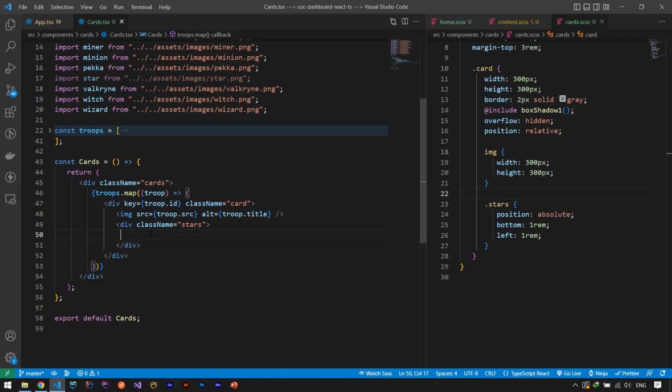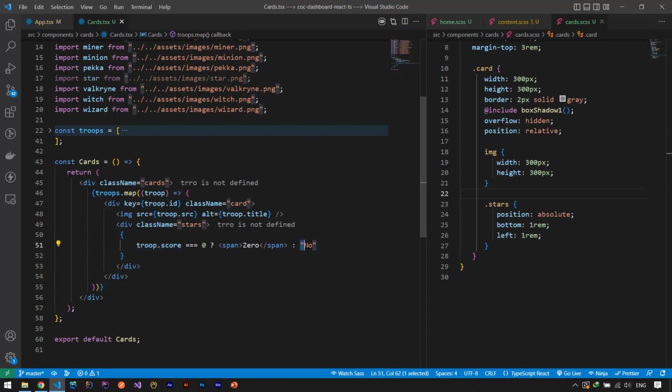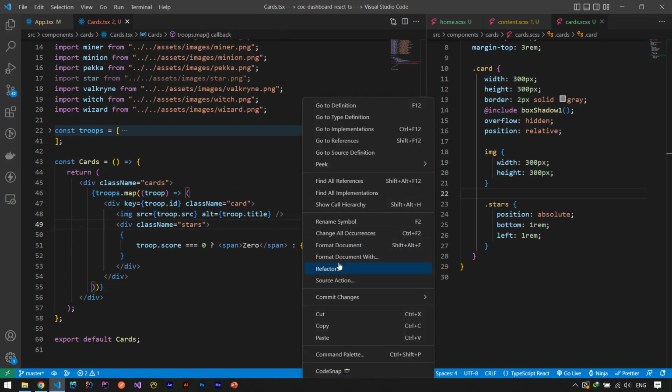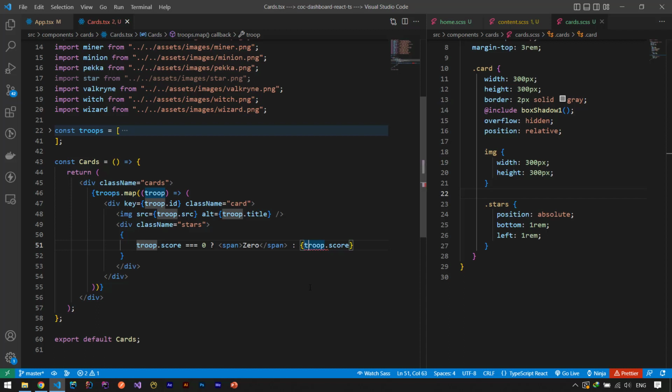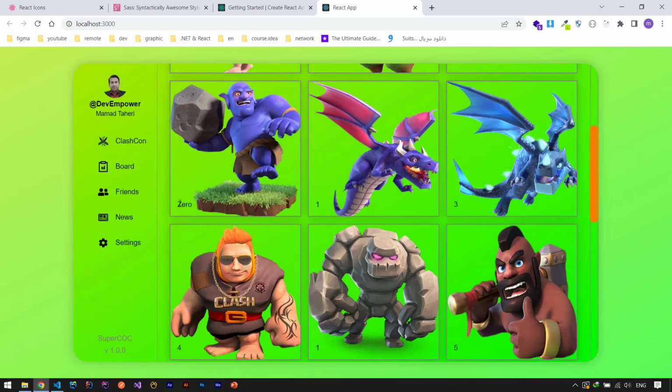Because we have the troop dot score, we can simply check this with JavaScript. And we say that if troop dot score equals to 0, yes or no. If the troop is 0, you can simply show a span and say, let's say 0. Else, you can show the troop.score. This is a better idea. Let's see if it's working or not. Format document. No, okay. We don't need this because we are already in JavaScript environment. Format document. Okay, let's see the result. Okay, for the 0, it will not show a number. It shows this 0 string, and that's good.